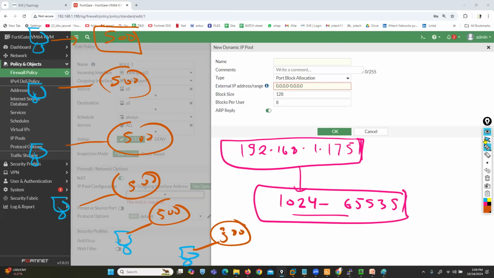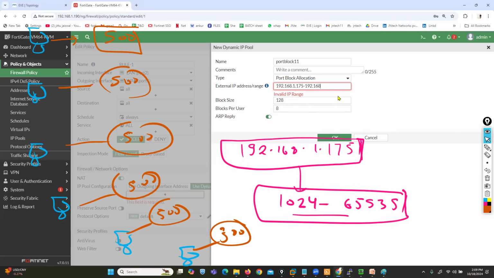Okay, now you can give a name. Let's give a name for this: port block 11. Now I have a single public IP, 192.168.1.175. This is the default block size, 128. Block per user is 8. I'm not changing anything.